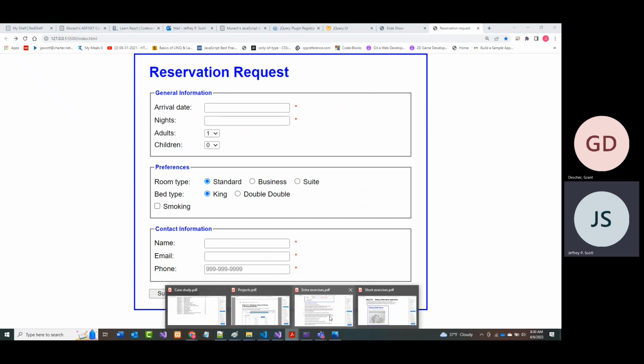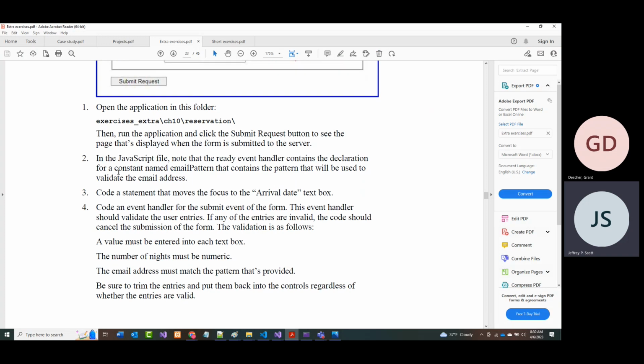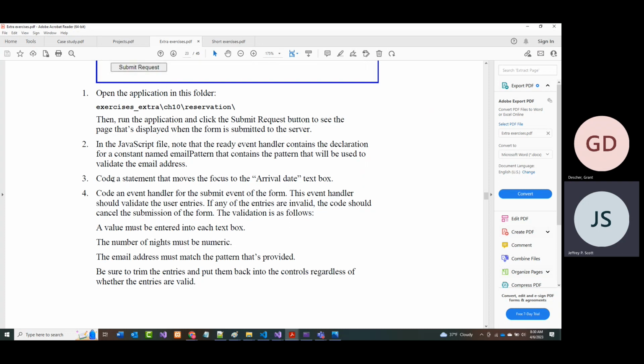But I want to run through this quickly. So in the JavaScript file, note that the ready event handler contains the declaration for a constant named email pattern that contains the pattern that will need to be used to validate the email address. Code a statement that moves the focus to the arrival date. So when we start, and this is the big thing in here, is this one. As it says, code an event handler for the submit event of the form. It should validate all of the user entries. If any of them are invalid, it should cancel the submission.